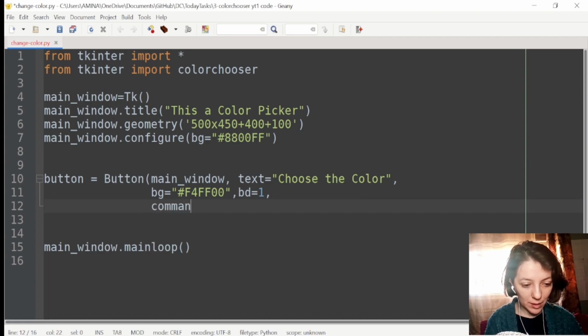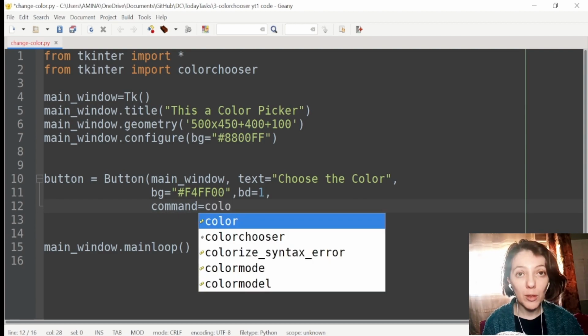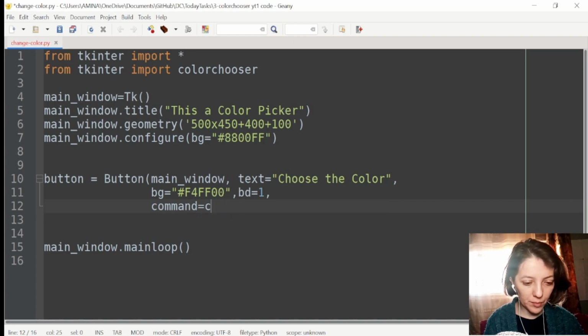Then here we have, that's important, the command. Here we will define the method that we will call to populate the color chooser, then recuperate the color and then change the color of the main window background. So we will name it color picker.